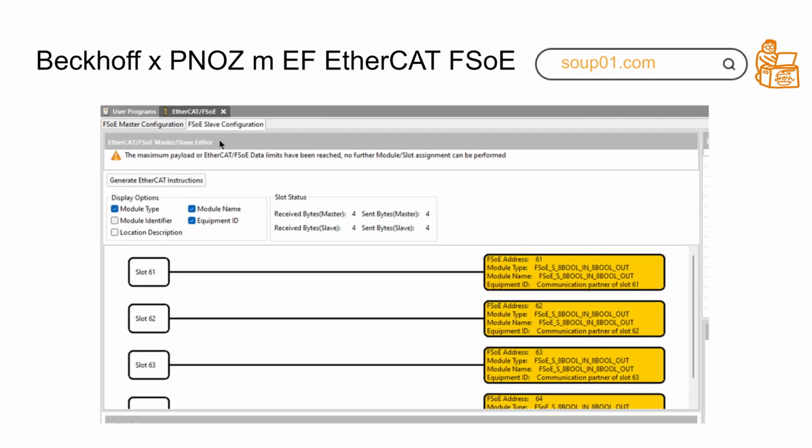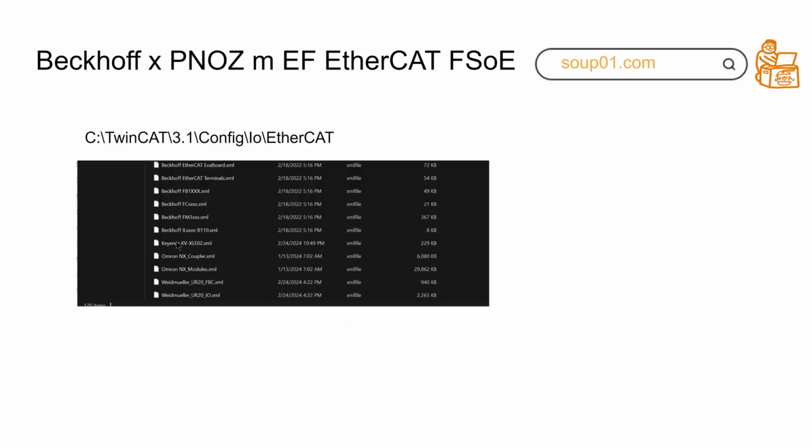Here is the screen to configure the FSoE slave in Pilz. It's not so different from configuring the master. You just need to make sure that you set up the FSoE address and match it on the TwinCAT side. And also don't forget to download the ESI file of the Pilz module. You can download this file from their website, and please move this file to C:\TwinCAT\3.1\Config\Io\EtherCAT.